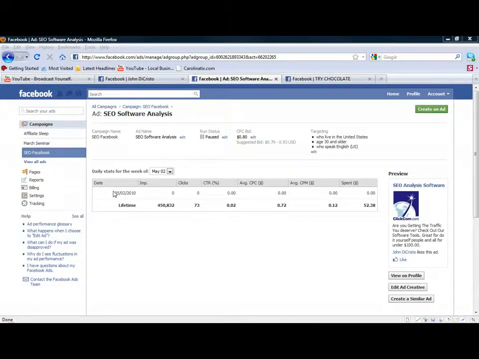Welcome back to ClickComm's series on how to use Facebook for business. This is part 2 of how to create a PPC or pay-per-click advertising campaign inside of Facebook. Okay, and let's get going.